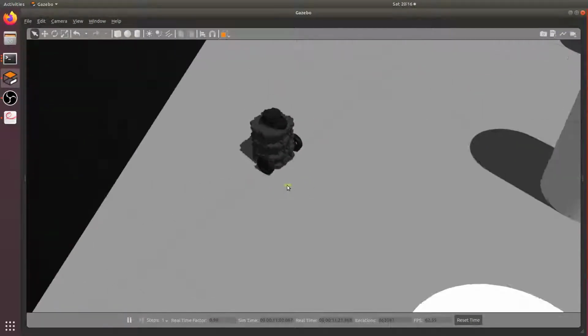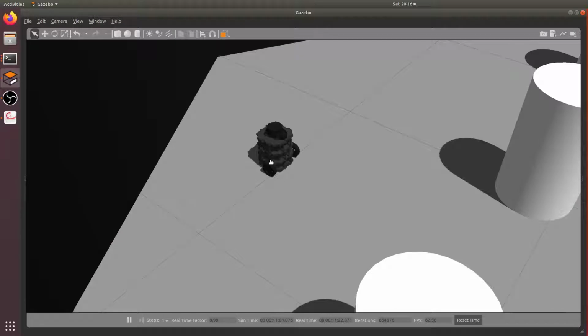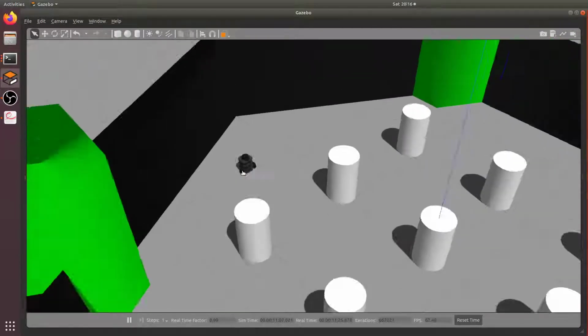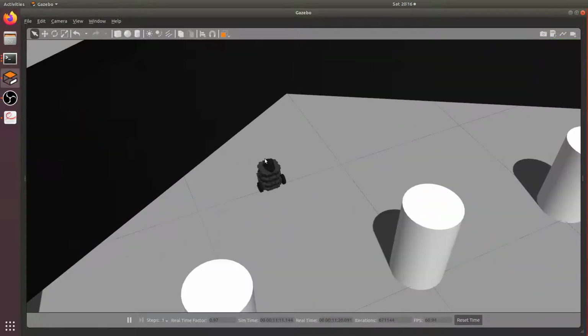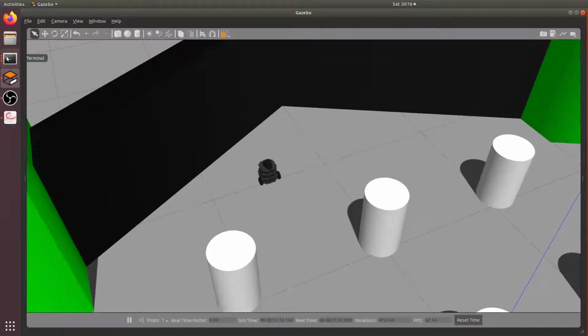So I've got a robot, this is Turtlebot 3, in the Turtlebot 3 World Simulator in Gazebo, and I thought I'd show my program I have running here.